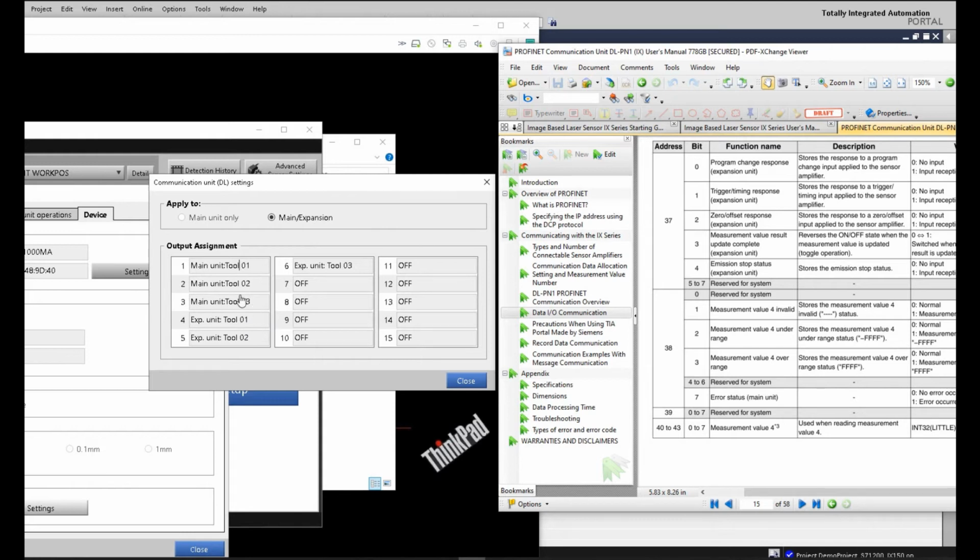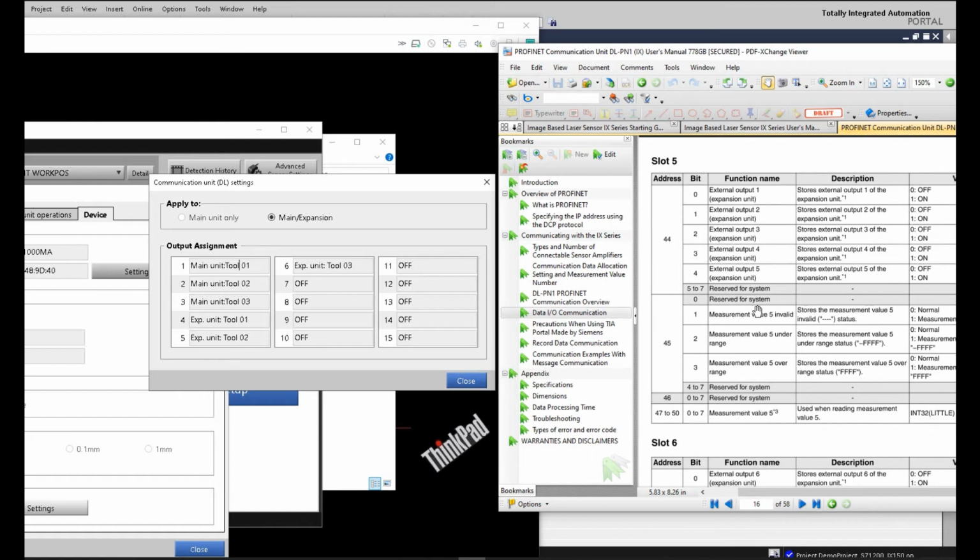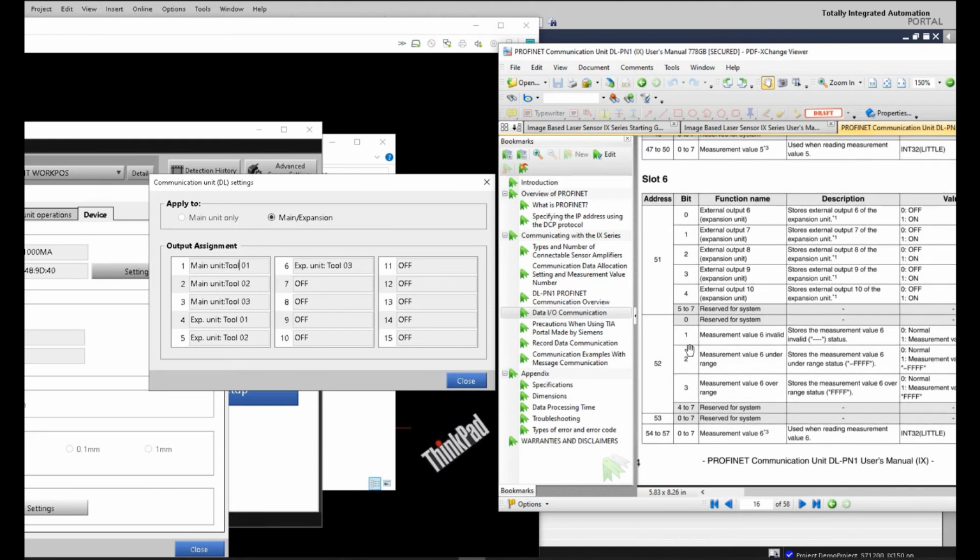So in my case, I assigned main unit tool number 1, 2, 3 to this top 3. And for 4, 5, 6, I assigned the expansion unit. Actually, in my case, I'm not using these values, I just leave them as spare. So slot 5, the measurement value 5 is this position's value. Slot 6, that is this position's value.